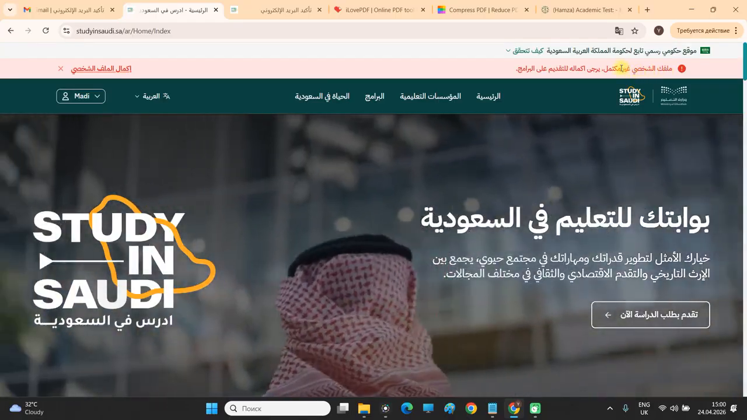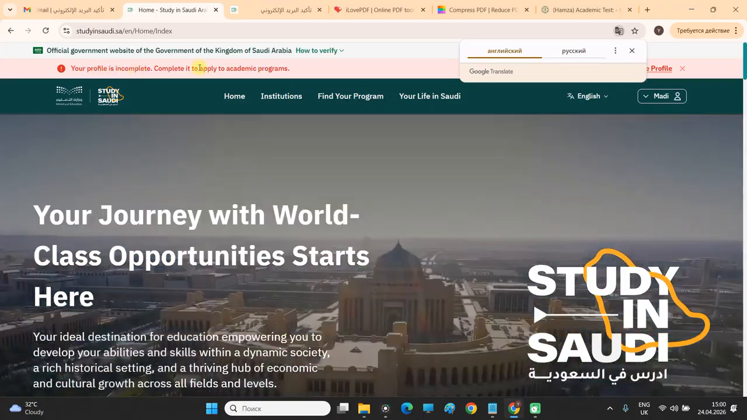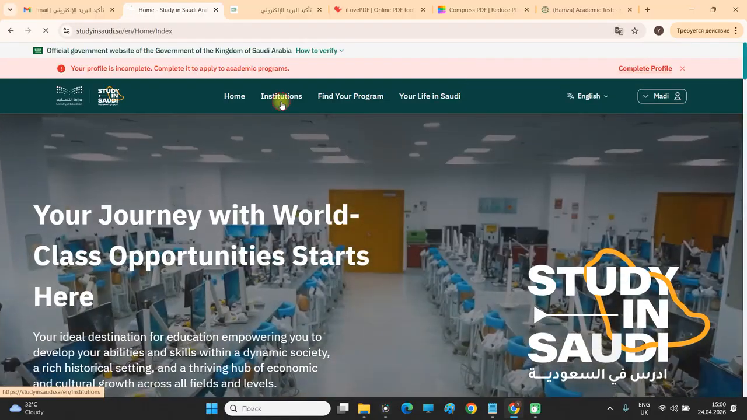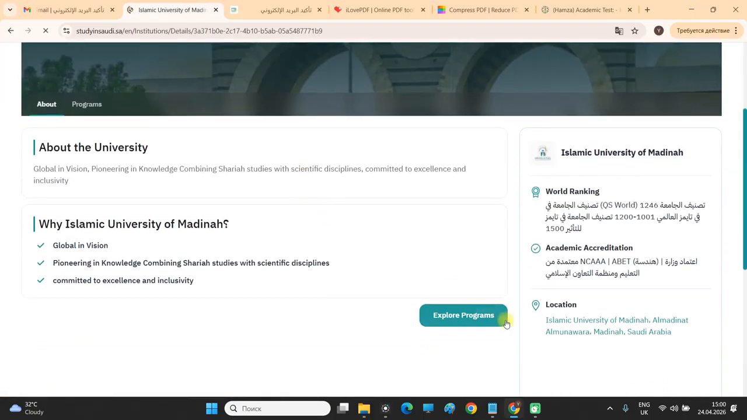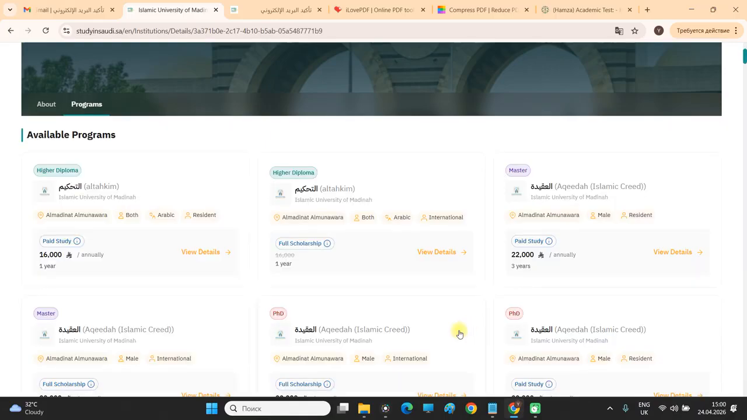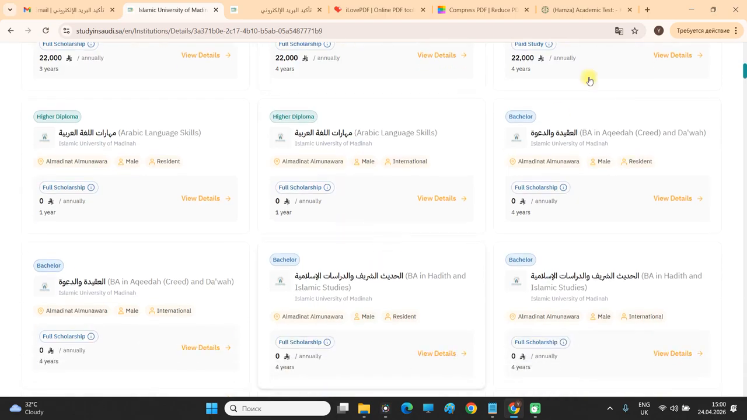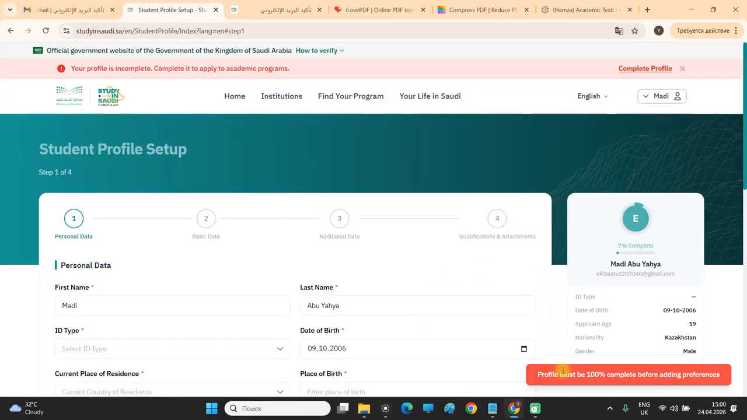ملفك الشخصي غير مكتمل. Okay, let's switch to the English language first. So it's saying that your profile is not complete to apply to academic programs. Meaning that if you try to apply, you'll go to the universities. Let's choose the Islamic University of Medina. You won't be able to explore programs, to add anything at the moment, because first you need to complete your profile. You see, even if I click here, I click it on add preferences, and it says profile must be 100% complete before you can choose any preferences.